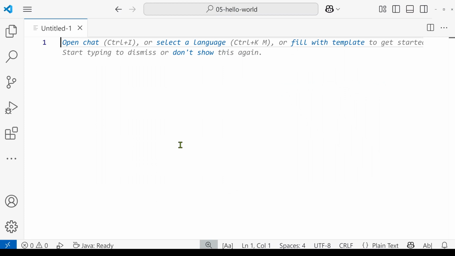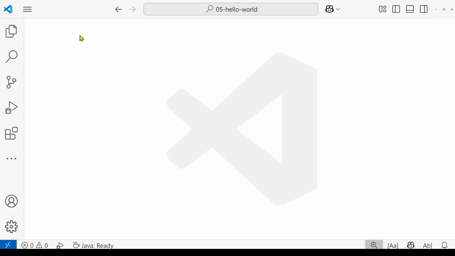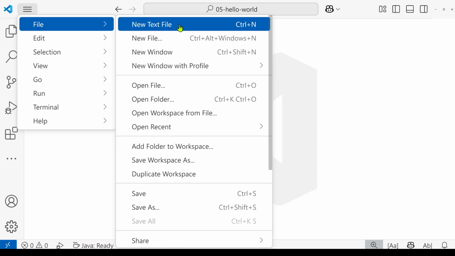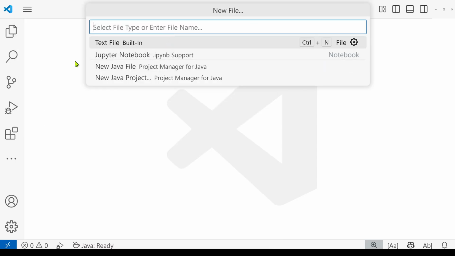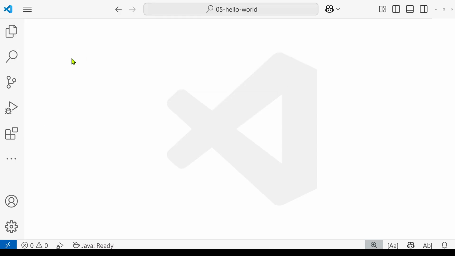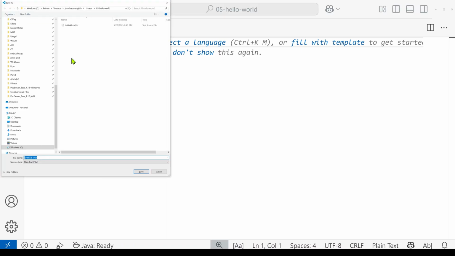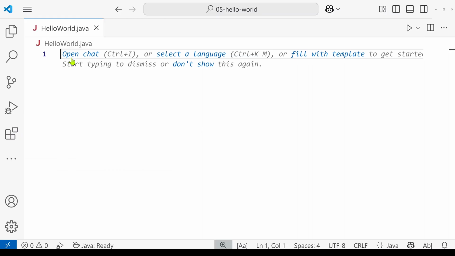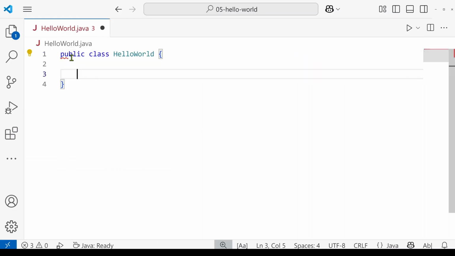Now let's walk through the steps to create and run your first Java program using Visual Studio Code. First, we'll create a new file and name it HelloWorld.java and save it to anywhere you like. Next, type the word class, and you'll see that VS Code automatically suggests public class HelloWorld. Just press Enter to accept it.